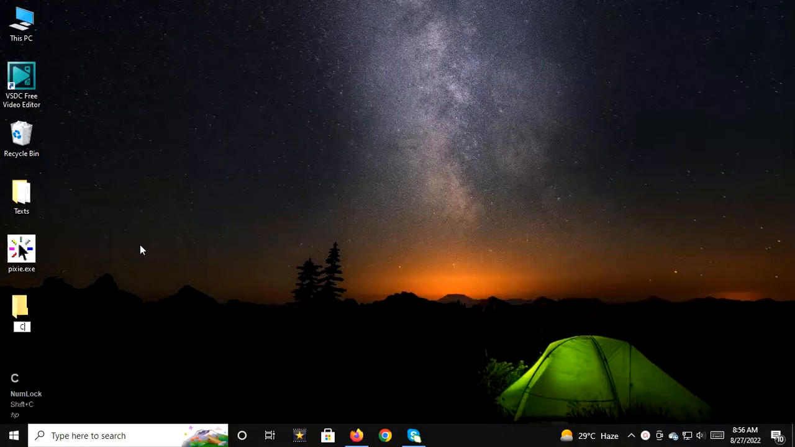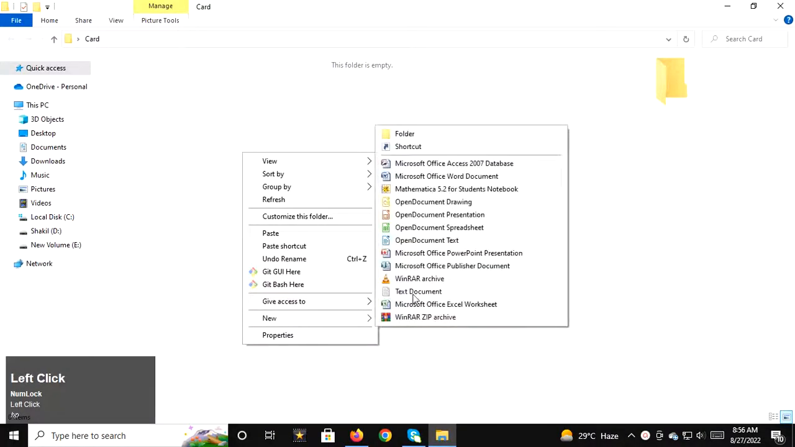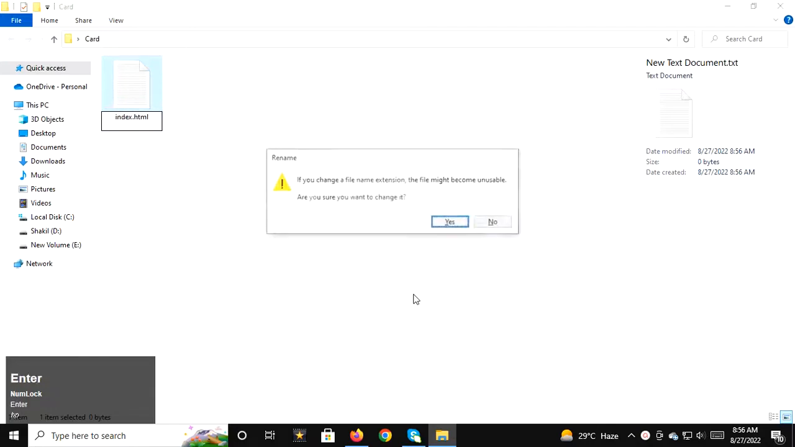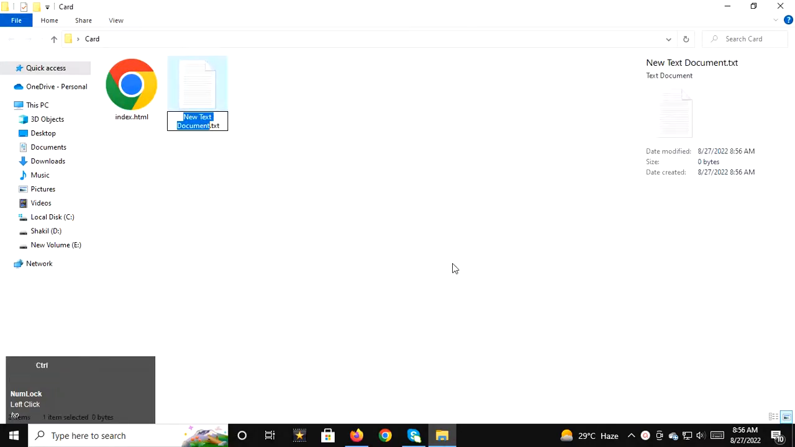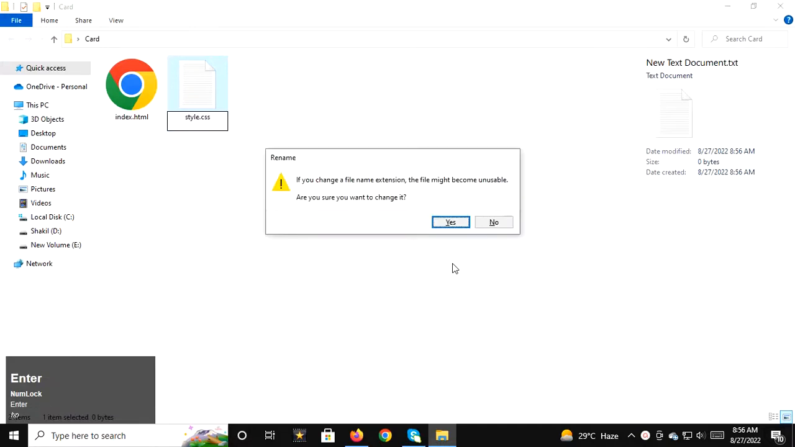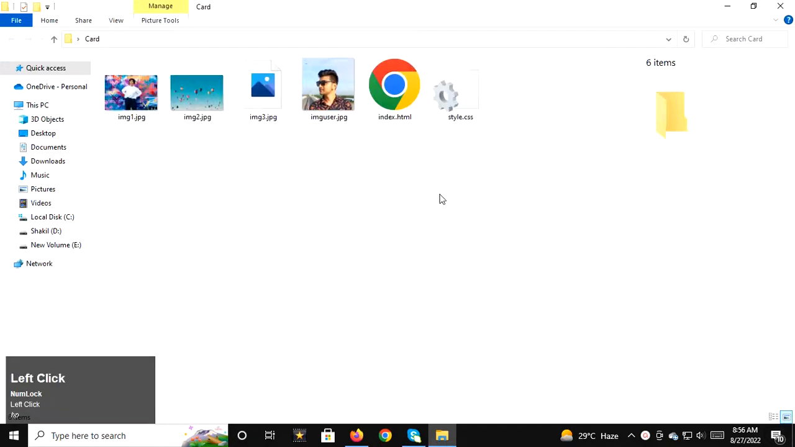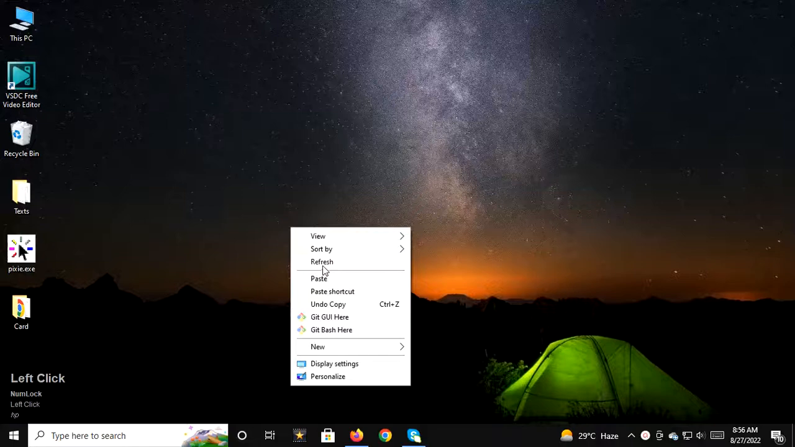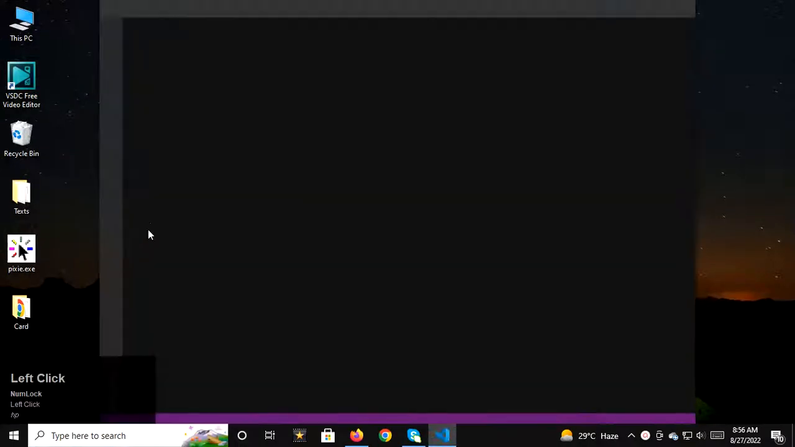First, I am creating a folder, and in this folder I am creating an HTML file and a CSS file, and I paste some images here. Open your VS Code or code editor and drag the folder there.